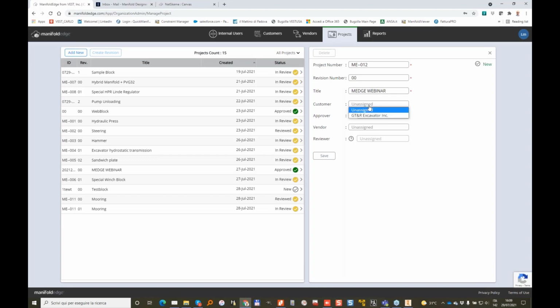And I'm going to assign this project to my GT&R excavator and the approver, because this collaboration platform is supposed to share and get approval for a project. So my approver will be Frank. And then I will switch to the vendor, Hometown Machining, and I will specify that Shanakia is my person I'm going to talk to during my project. I can save my project.